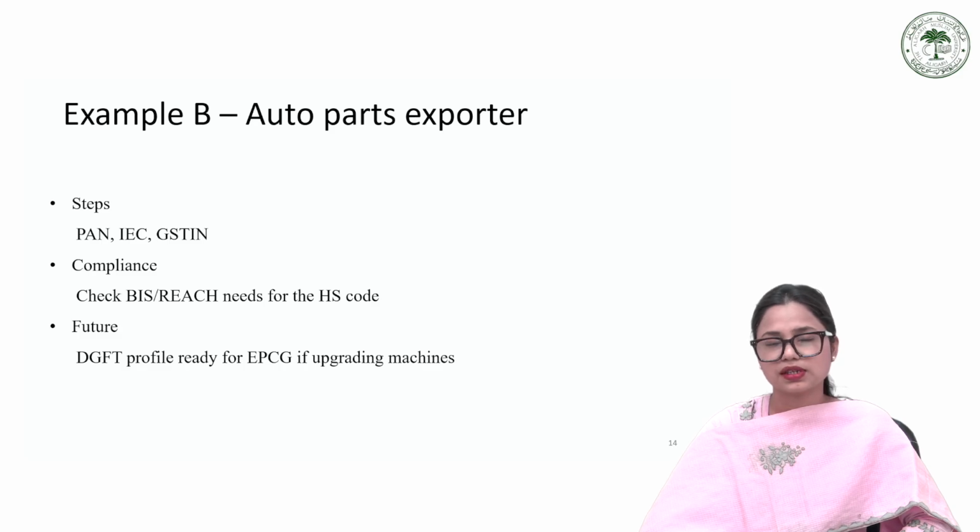The steps would be the same, using the PAN number and applying for the IEC code, getting the IEC code, compliance with the BIS, Bureau of Indian Standards, or REACH needs for the HS code. What will be the future of the auto parts exporter? DGFT profile is ready for EPCG if they are deciding on upgrading machines.